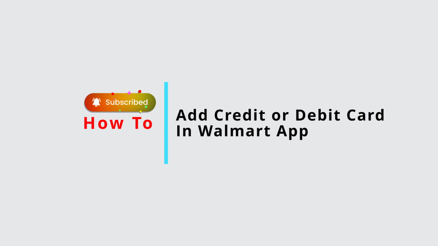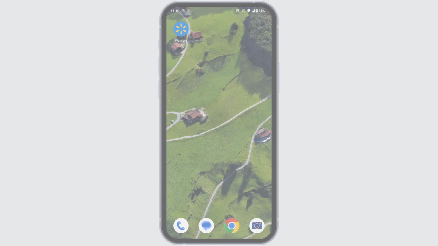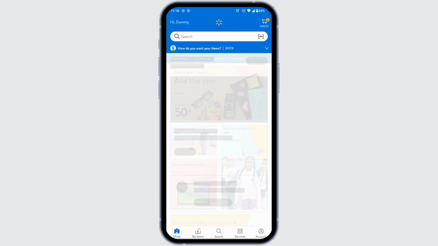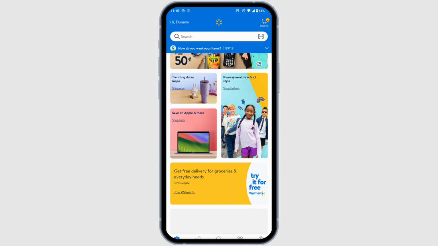How to add credit or debit card in Walmart app. Let's get started. Launch your Walmart app. Make sure you have already logged into your account. You'll land on the shop page.